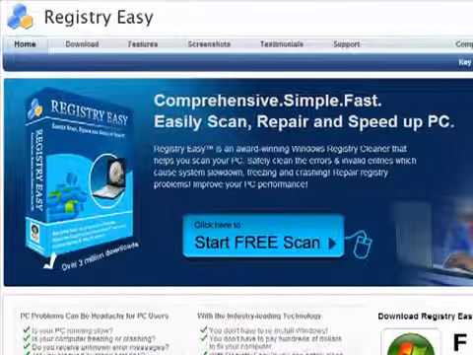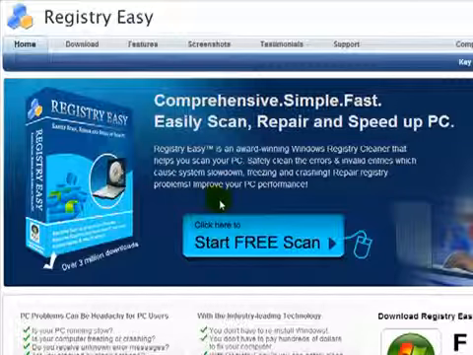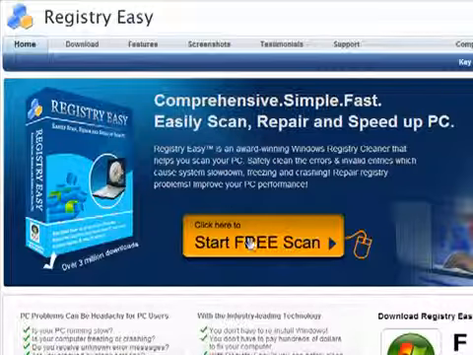In this video, we're going to be reviewing the Registry Edit Cleaner Registry Easy. Okay, we're going to start a free scan. Just click on this orange button here that says click here to start a free scan.